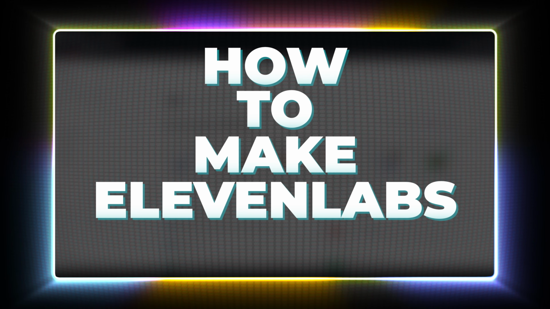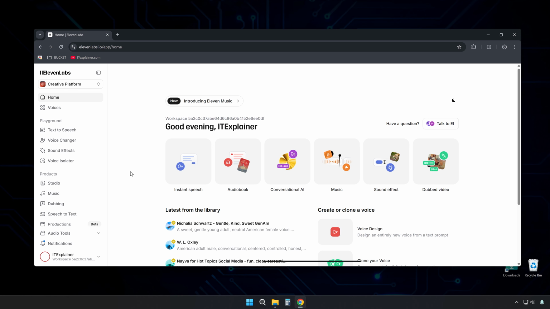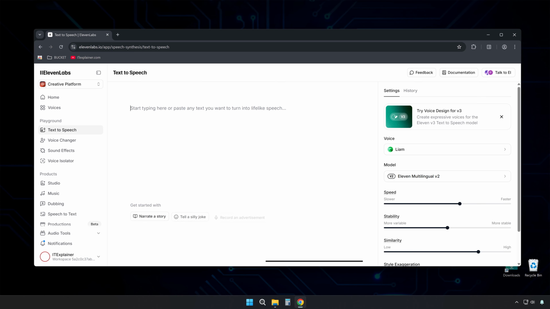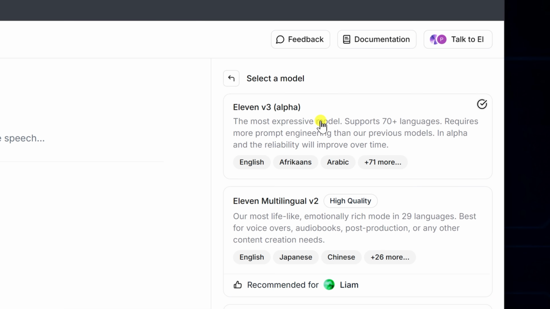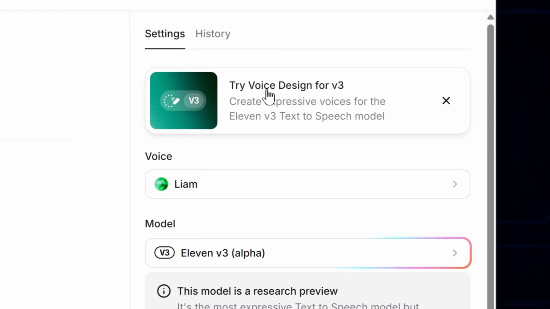This is how to make ElevenLabs whisper with incredibly realistic results. Go to text-to-speech and pick any voice from your library. Change the model dropdown to 11v3 Alpha. This version handles whisper effects way better than the older models.